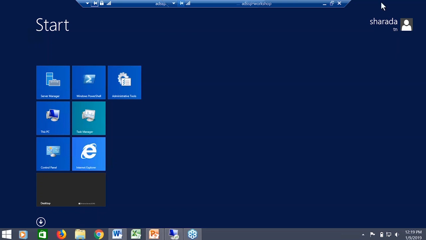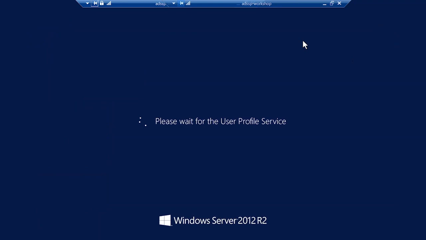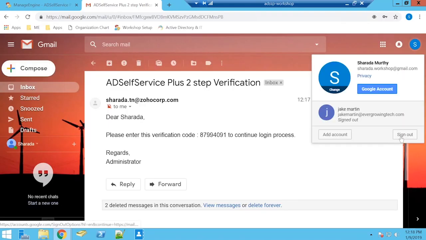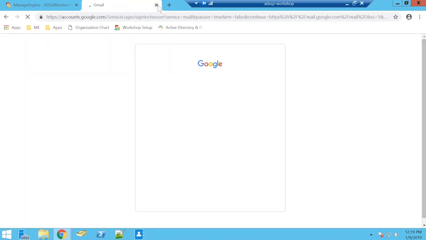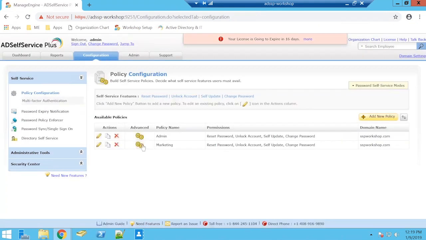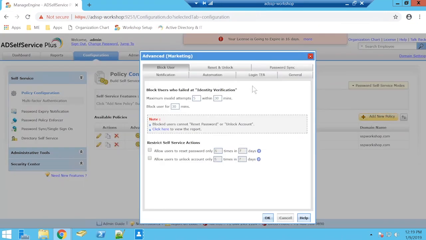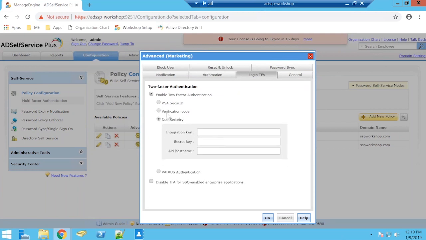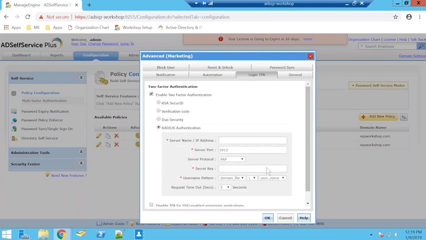And this could be anything more than an email-based verification code. It could be your Duo security, your RSA SecurID, your Radius server authentication, and you as an administrator have control of choosing that. And that is the third session for today. So under the login two-factor authentication, when you enable two-factor authentication for a particular self-service policy, you can choose which mode of authentication you would like the user to verify their identity with.